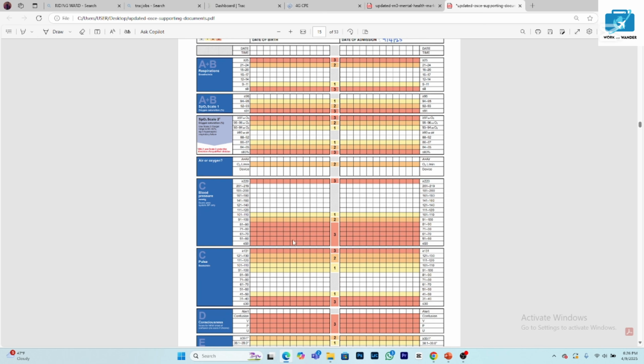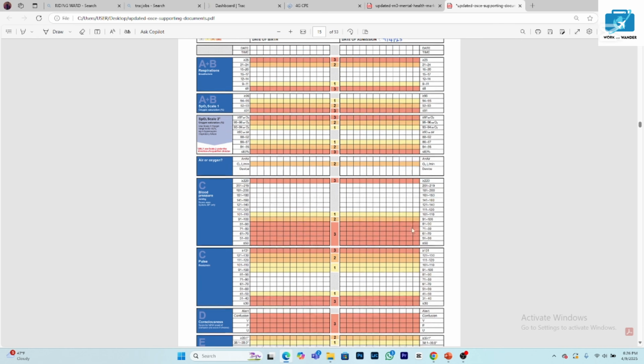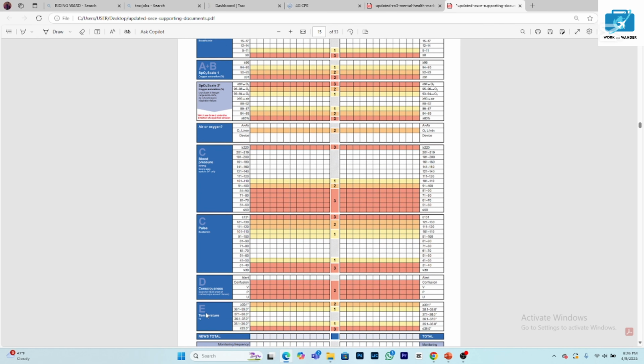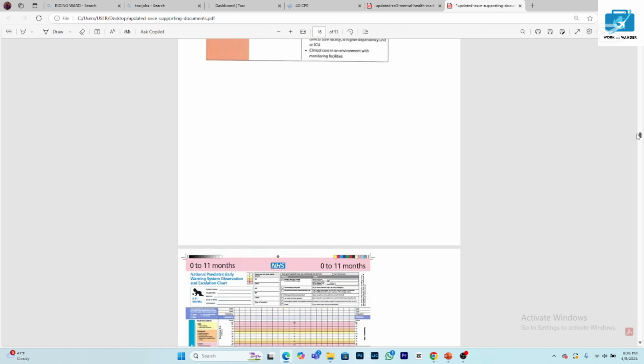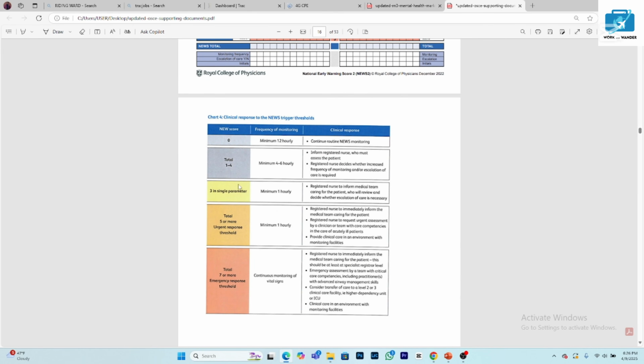Then when you go below it, you're going to have consciousness level. Then the last one is the temperature. And then when you go down below, you are going to find the total NEWS score, and then the monitoring frequency, your escalation of care, and then the initials. And then when you turn the back of it, you are going to have this, which is going to show what you need to do depending on the score that you get.